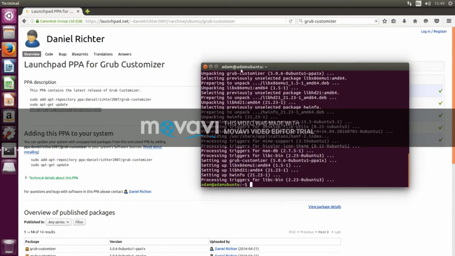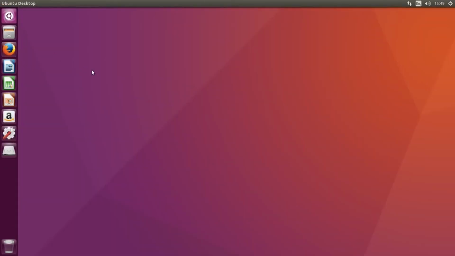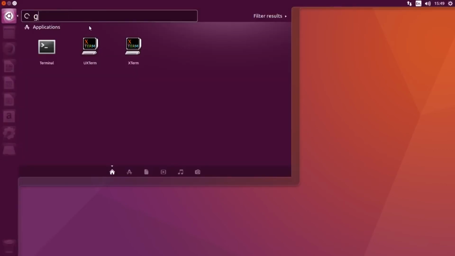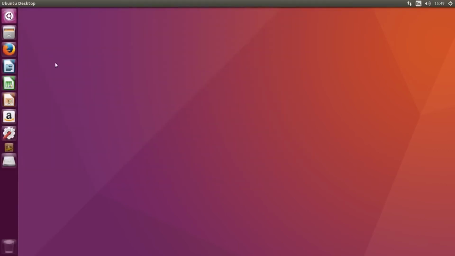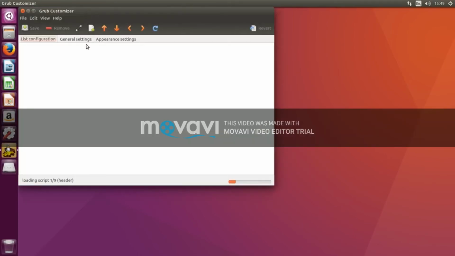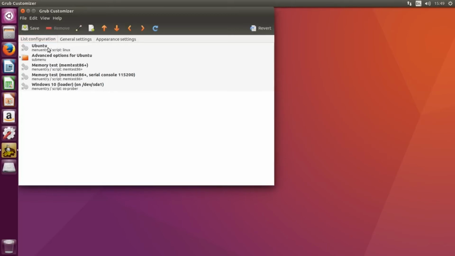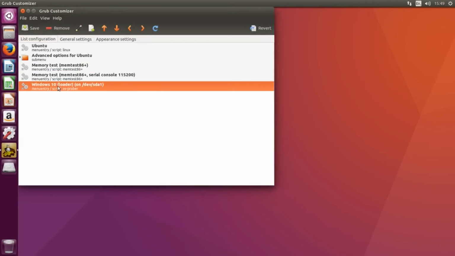Alright, so after it's finished, you can close off the terminal and you can close off Firefox as well, and you want to go back up to your search computer and then type in GRUB, and the GRUB Customizer should appear there. Type in your password, and here's the GRUB Customizer. Wait for it to load, and all the entries should appear. If you remember from earlier, we had Ubuntu, memory test, and Windows 10.